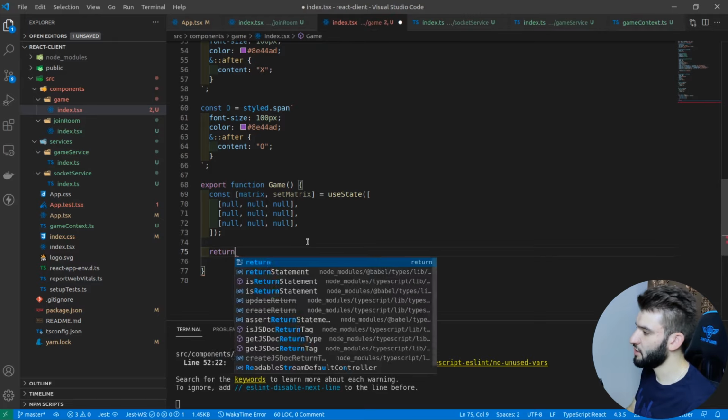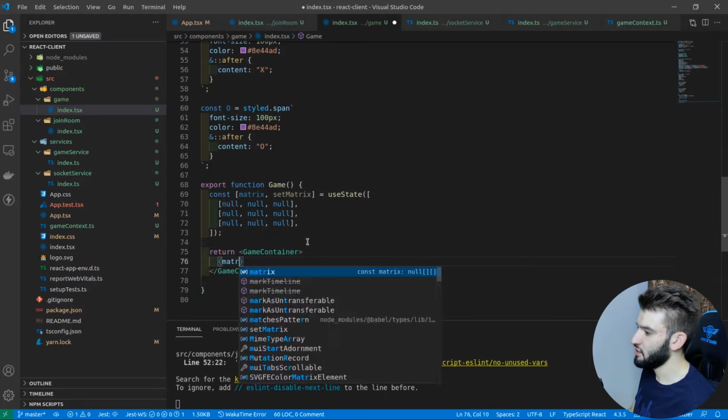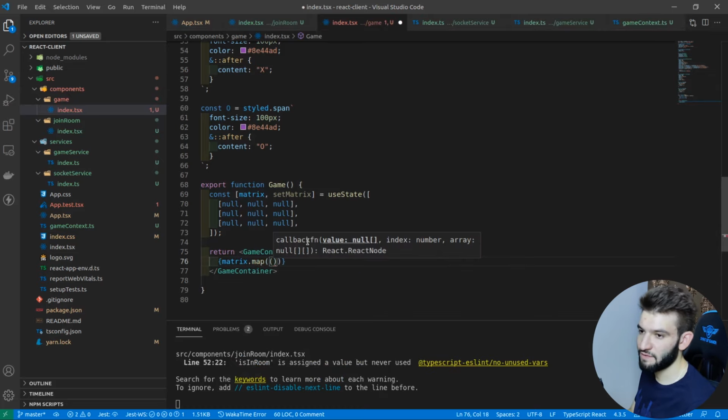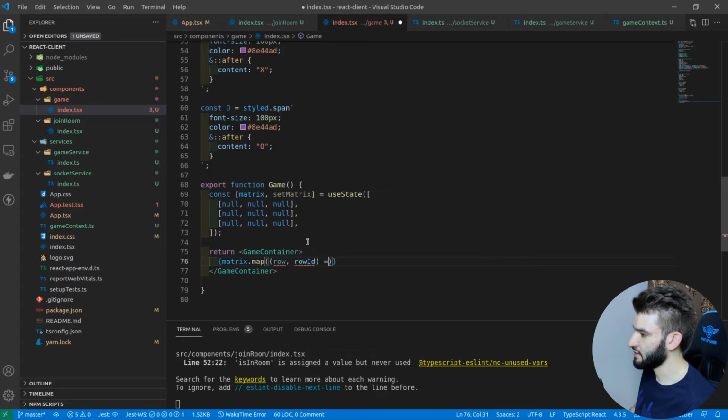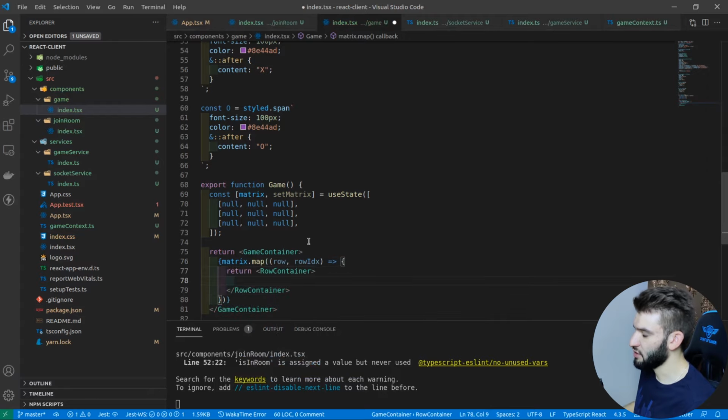So first we need to make sure to render the game container, which is the main container that we're going to be needing. Next we need to use the matrix, and we need to map through this. So first we have the row, and I'm also going to have the row index, rowIdx in here, and what I'm going to return here is the row container. And the reason I'm returning a row container is because, as I said before, each sub array right over here is going to represent itself a row.